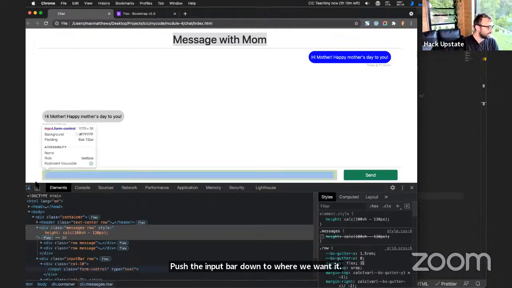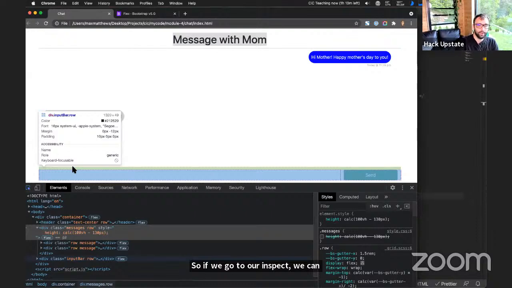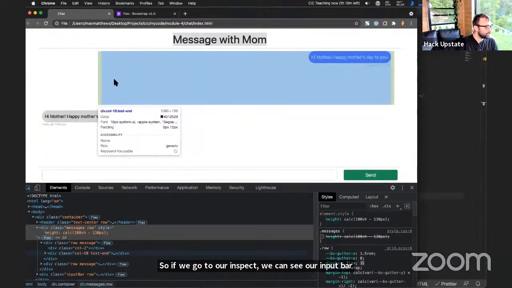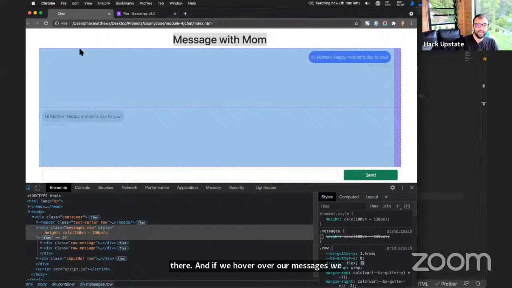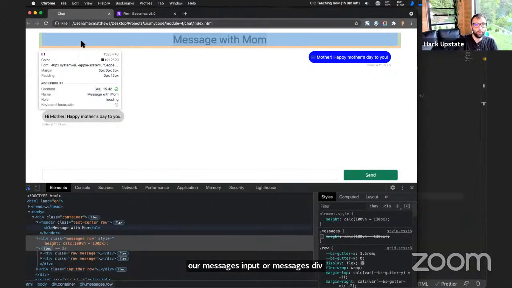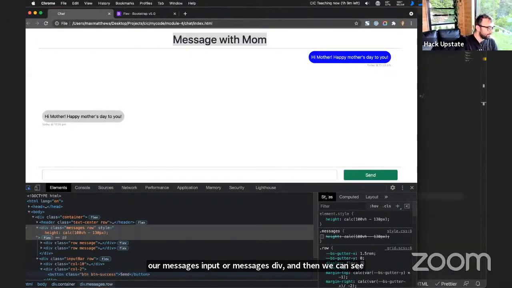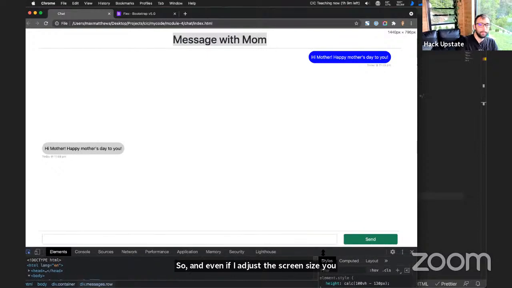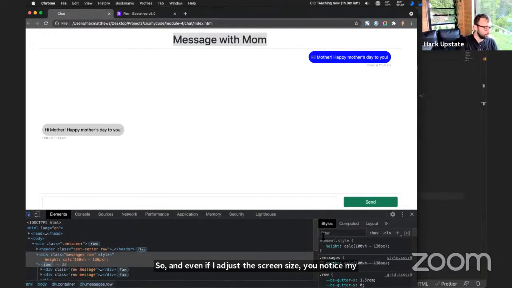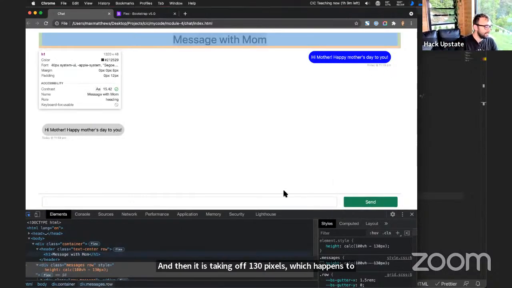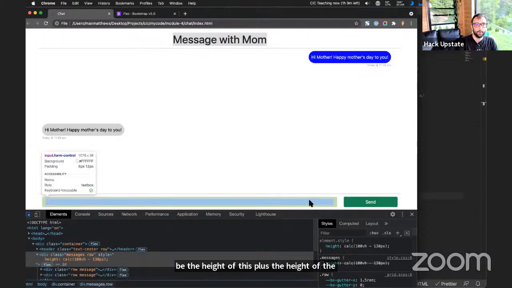So if we go to our inspect, we can see our input bar there. And if we hover over our messages, we can see our messages div, and then we can see our header all the way up at the top. Even if I adjust the screen size, you notice my bar is staying exactly where I want it to, because CSS is calculating out whatever 100% of the viewport height is, and then it is taking off 130 pixels, which happens to be the height of this plus the height of this whole bar.